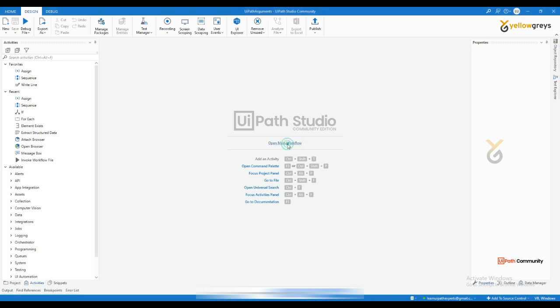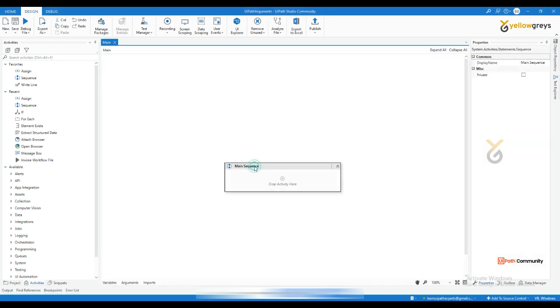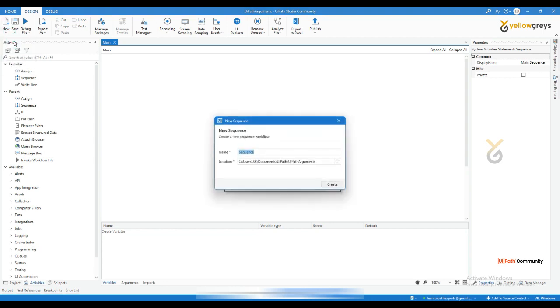Okay, then click on open main workflow, and first you should understand what arguments are. We have seen what variables are, and you all know we can create variables in the variables panel and the property panel in the specific activities. Also, that particular variable we can call only within a workflow. Let's say, assume that this is workflow 1.